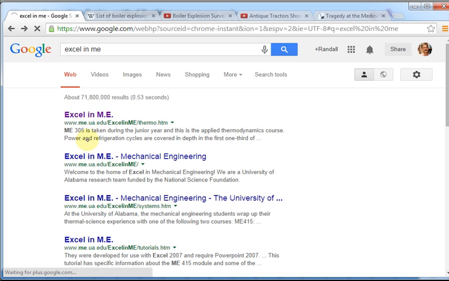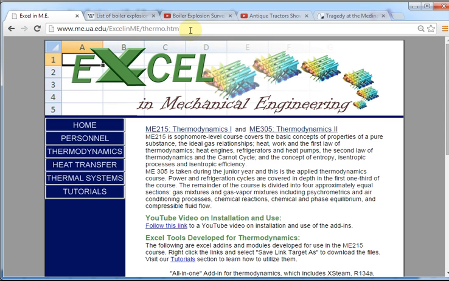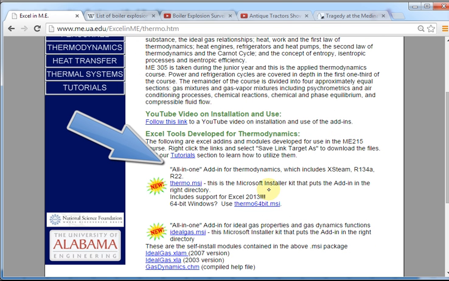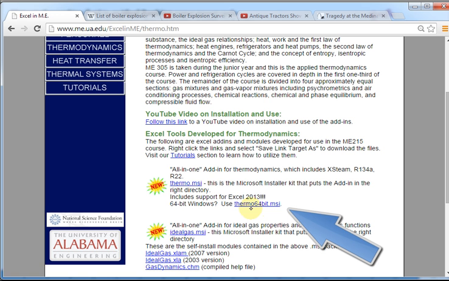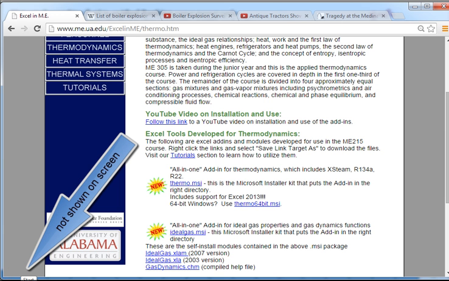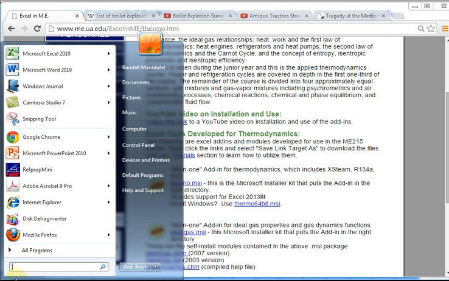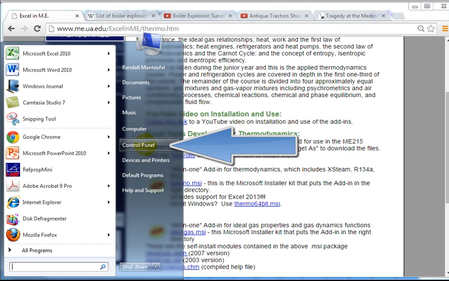You'll click on this website, or you can just type in the whole length of this website, but it's Excel in Mechanical Engineering. They have thermodynamics, heat transfer, thermal systems. Just go to the thermodynamics and come down a little bit right here, and right here, all in one add-in for thermodynamics, which includes XSteam, refrigerant 134A, and R22. Now, if you have a 64-bit Windows, then you have to go here. Let me quickly show you what I know about finding out what system you're running. Come down to the Start button. Click that, then come up to the Control Panel.